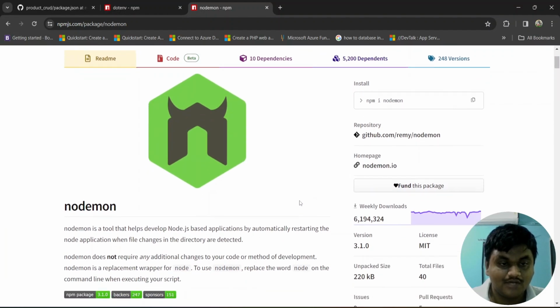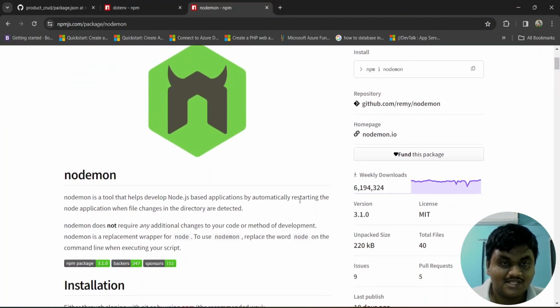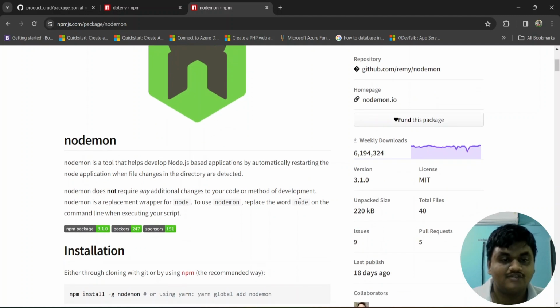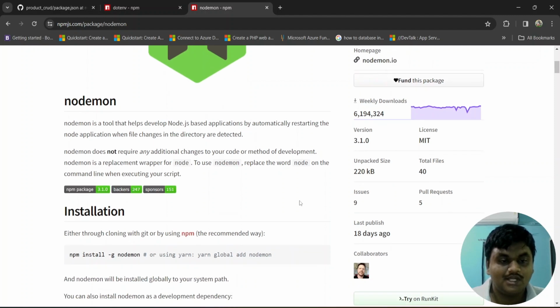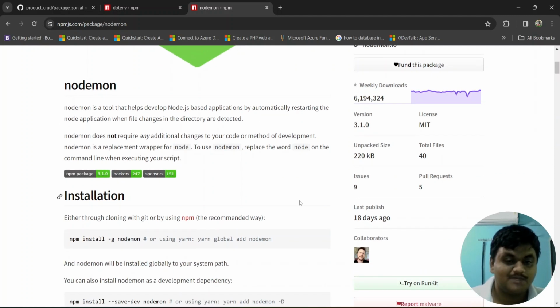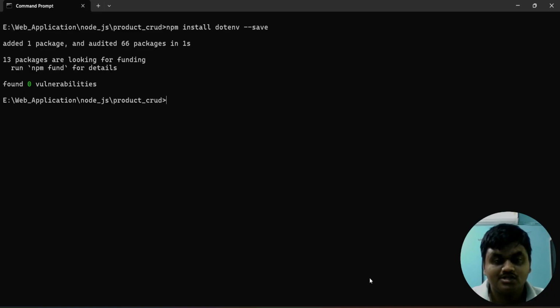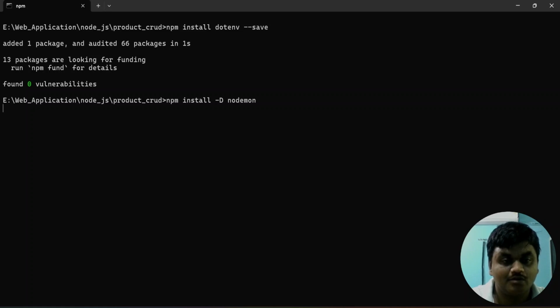It will monitor our code, and when changes happen in our code, it will automatically restart the application. Even a small modification in our source code, it will automatically restart the application. We will see directly. We are going to install nodemon also. npm install nodemon. We are going to install it in the dev dependencies. That's why I have given here hyphen D nodemon: npm install -D nodemon.